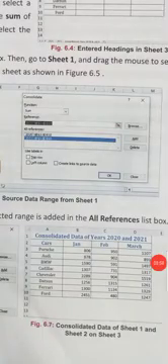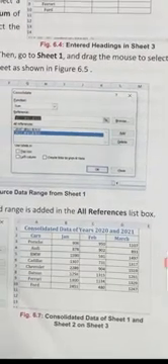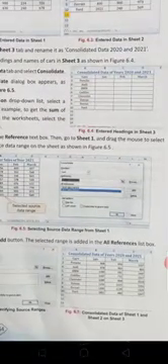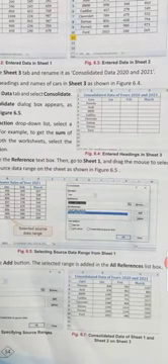After clicking on add, it will create our consolidated data of the year on the sheet 3 tab. This is our consolidate. It is the total of 2 tabs, 350 and 456. It is 806. It is the total of 2 sheets. So this is consolidate data.